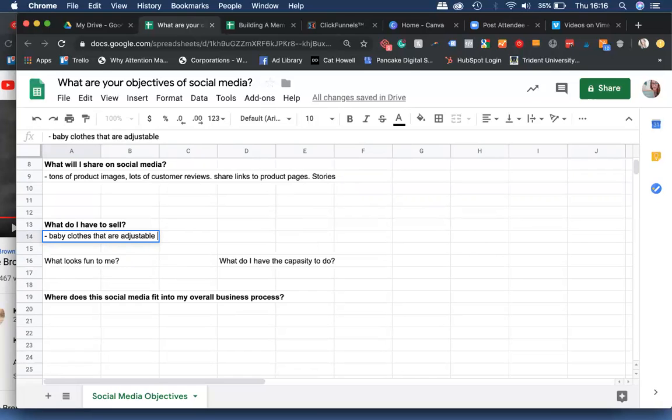adjustable, maybe from newborns to, man, do they grow really fast. Maybe you're super marvelous and you've made some kind of clothing that will last them from newborn to 18 months with just one really cool product that can handle all the washing and spit ups.